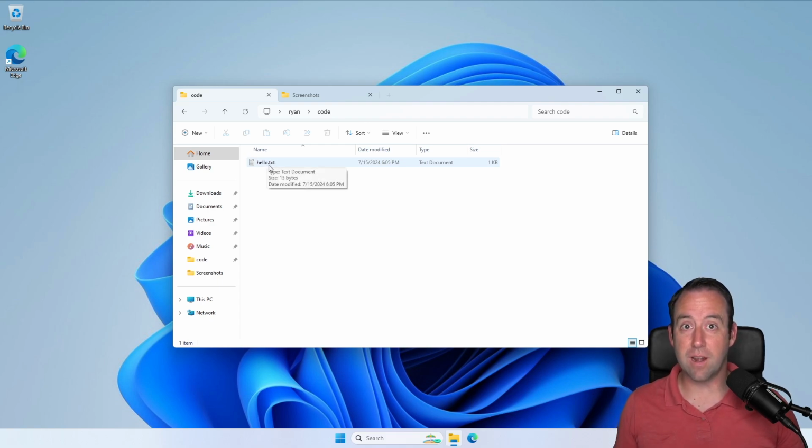That .txt was always there. Windows was hiding it from you. That's totally fine for noobs. We're looking to become power users. Power users know what their file extensions are and aren't afraid to see them.